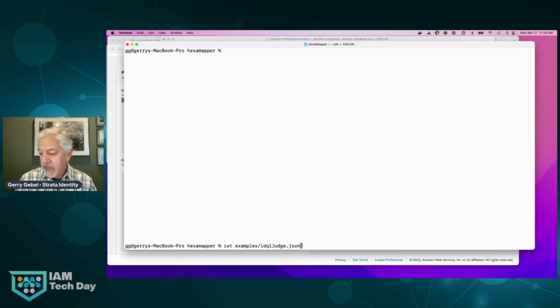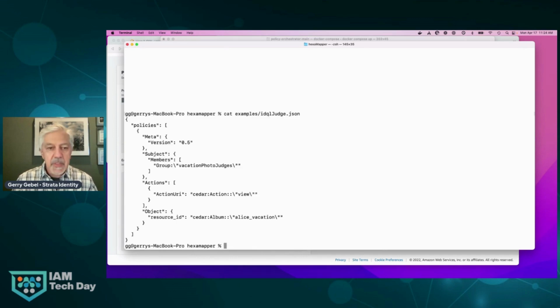So here, what we start with is a sample IDQL policy. And in this case, we're doing a slight twist on the photo sharing application that's in the Cedar Playground. So in this case, we're saying that members of the Vacation Photo Judge group can view photos in Alice's vacation album.